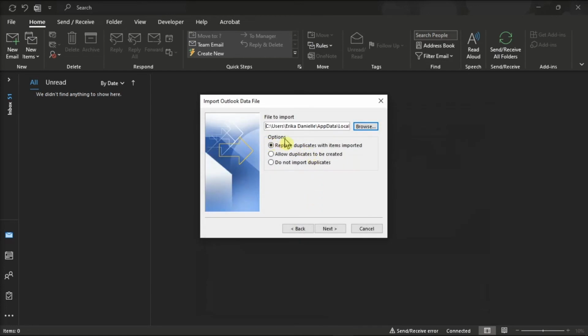Choose how to handle duplicates in the Options section, then select Next. On the following window, select the folder to import the data to, then select Finish. Once you're done doing all of that, your data should import to Microsoft Outlook successfully.